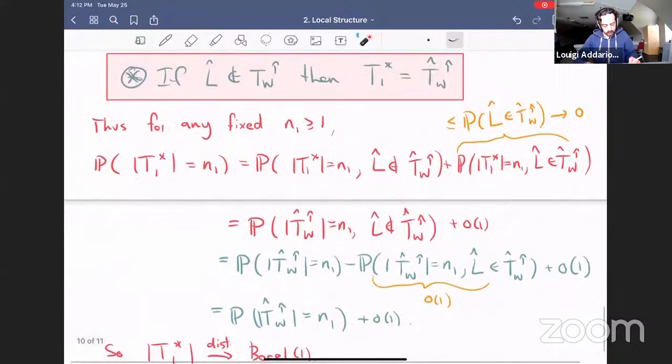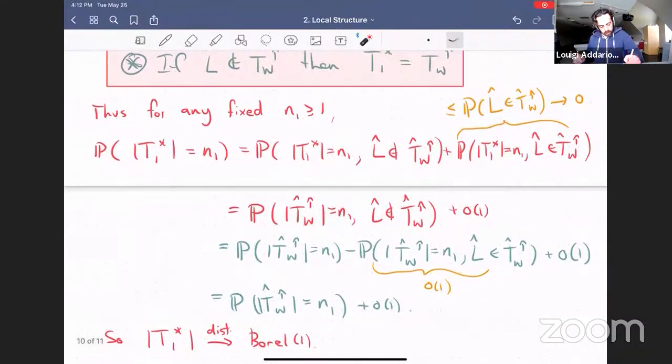The last step: once we know that this probability is the same as this probability plus little o of 1, that says that if this sequence of random variables converges in distribution, then this one must also converge in distribution and have the same limit. And we did indeed already show that these ones converge to Borel. So then this sequence, as n tends to infinity, also converges to Borel.